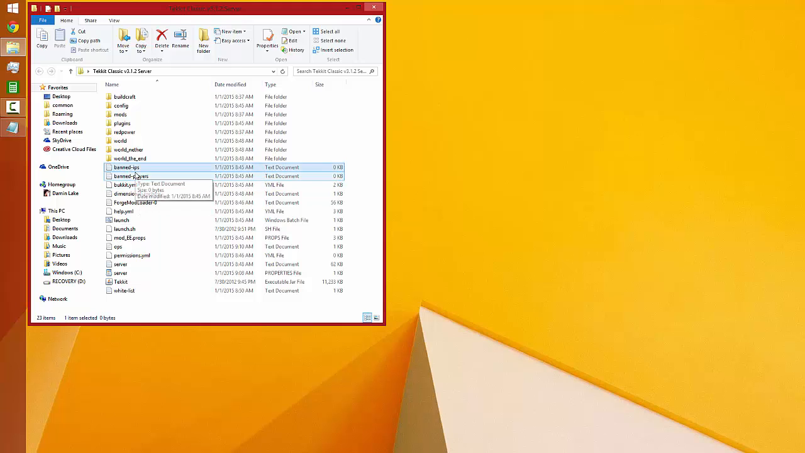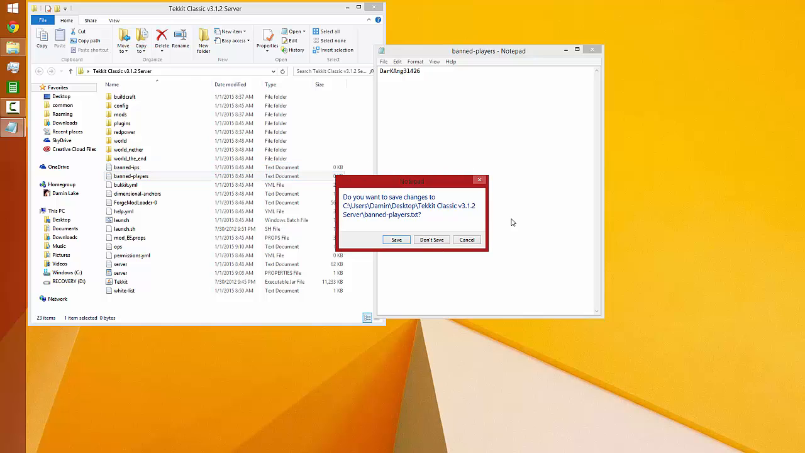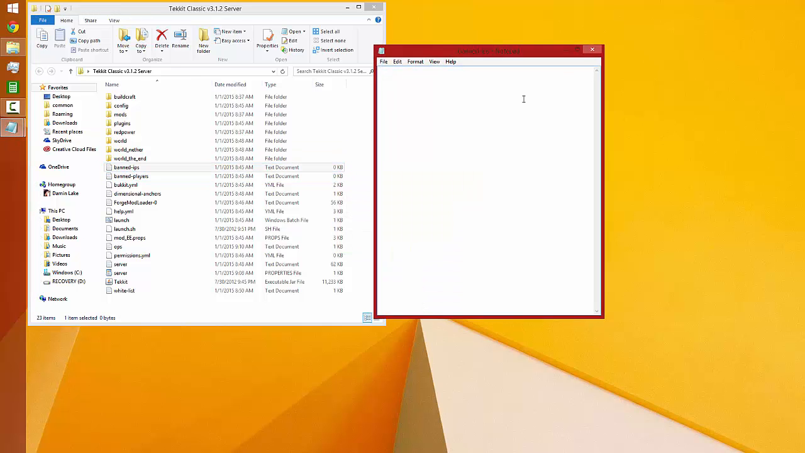Ban players and ban IPs. You can put in players' names. So if I was to ban myself, oh boy. If I was to ban myself, I could not go in because I'm on the banned players list. Now, I don't want to save. I don't want to ban myself. Ban IPs is the same thing, except you put in numbers.